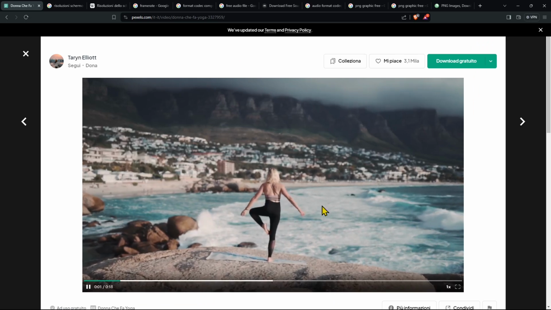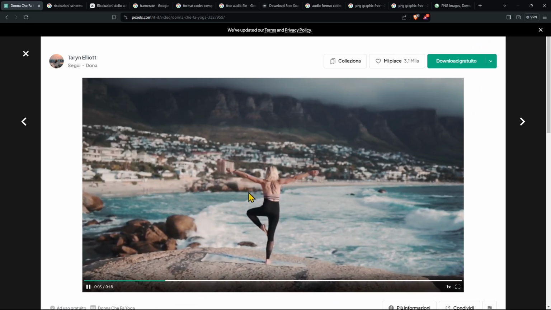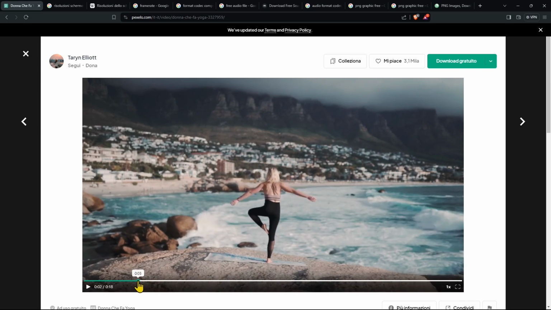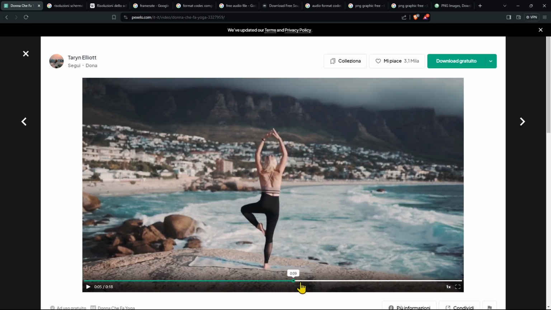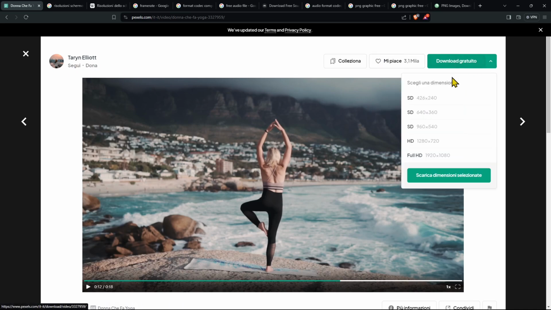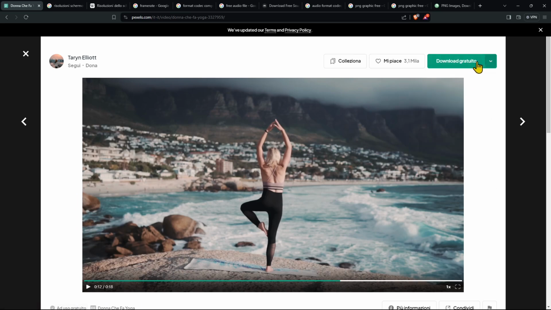And you can see a preview of the video right here. This one is slow motion, meaning that it's going slower than reality. You can also click on the little icon here and go back and forward. So this is the author, and you can say I like, you can download freely, clicking on this green button, and you can choose different resolutions.